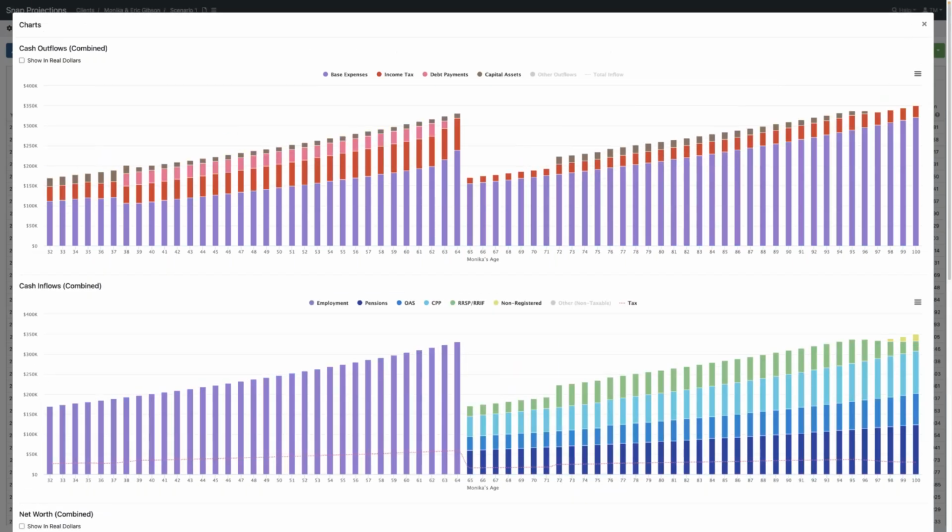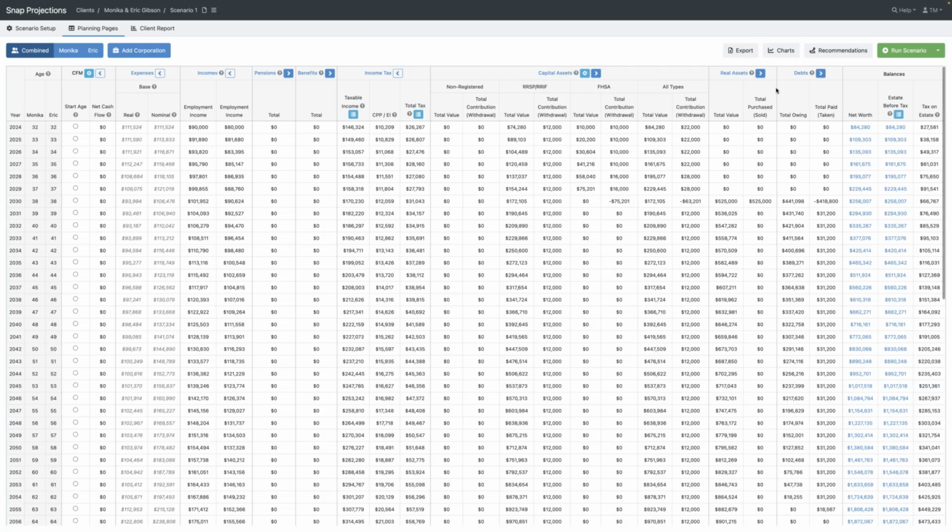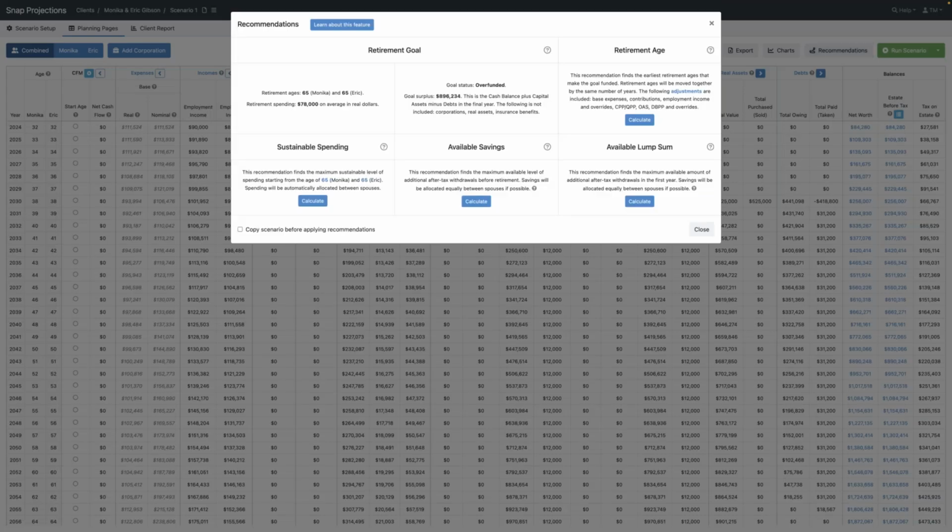Each of these charts can be viewed in full screen as well. If we come back to the recommendations section, this is another area that will help you get some more information for your clients. You don't actually have to apply this to your plan, but it gives you a good starting point of something to talk about. We can see here that their retirement spending goal is $78,000 a year, and that right now they're overfunded. We saw that they had money left at the end of the plan, so there's a surplus of cash.